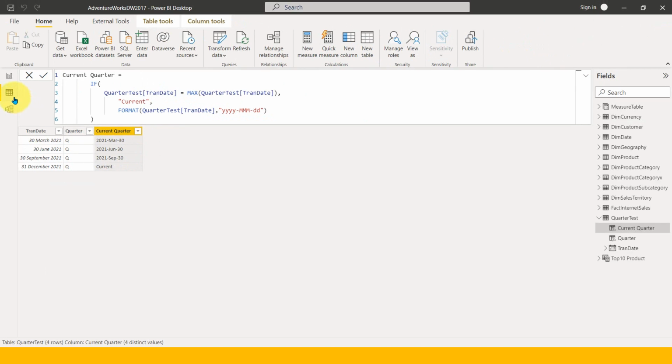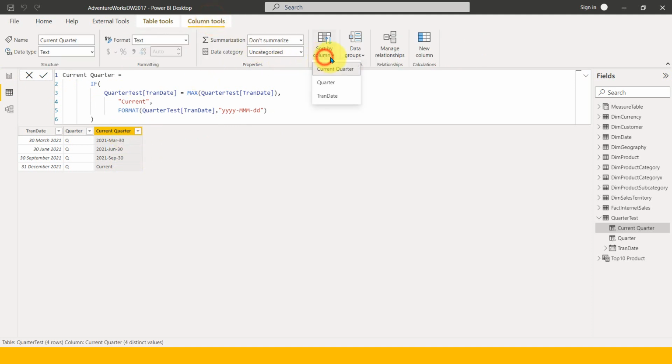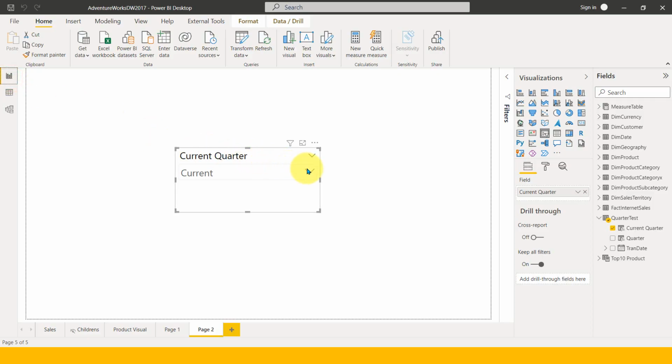Now if you want the option to sort it by March, June, September and current, then you need to select this column, go to Column tools on the top, Sort column by, and select trans date here. So you want to sort this column by this date. Now if I go back to the slicer and click here, I can see the correct sorting order: March, June, September and current. Cool. So this is how you can make these changes with a small DAX column. You can easily achieve this result.